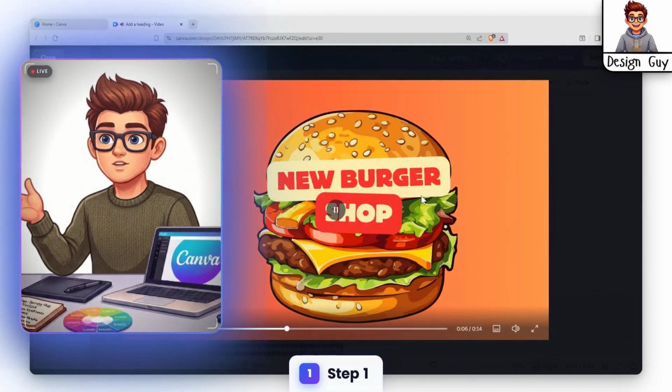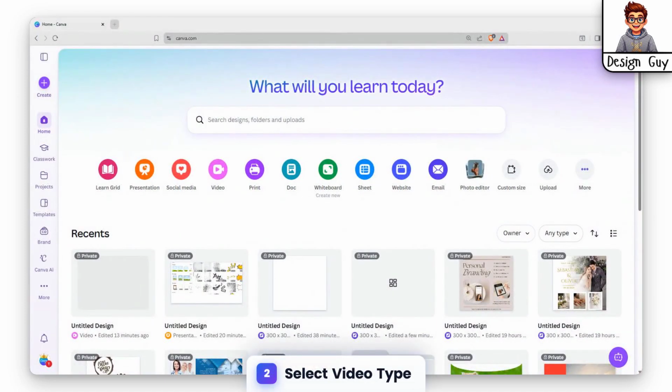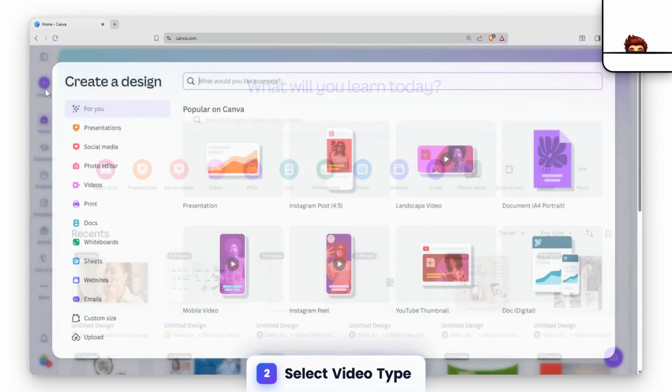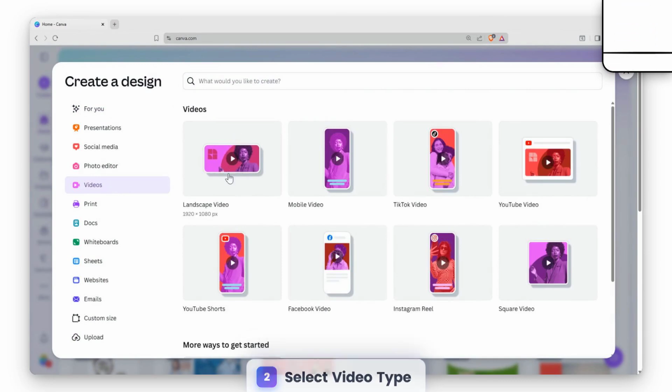Want to create eye-catching food promos in Canva? I'll walk you through every step. First, click Create, then choose Videos. Select the landscape video format for your project to begin editing with the correct orientation.